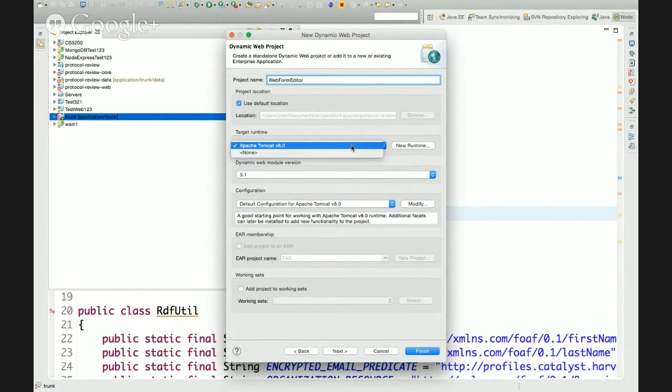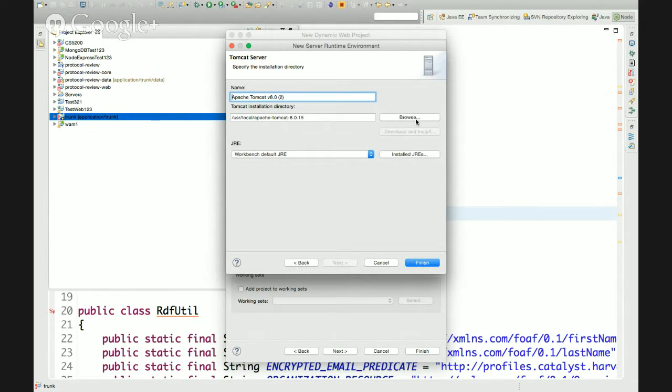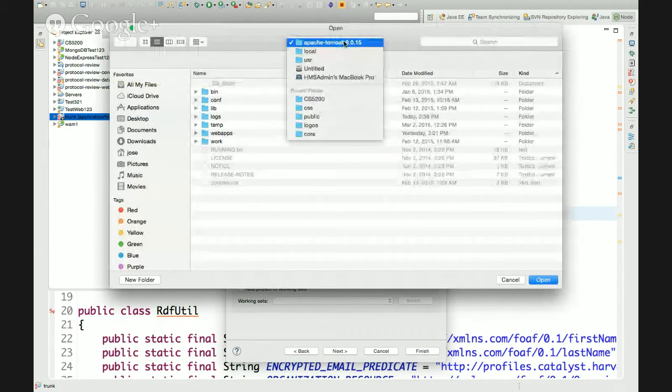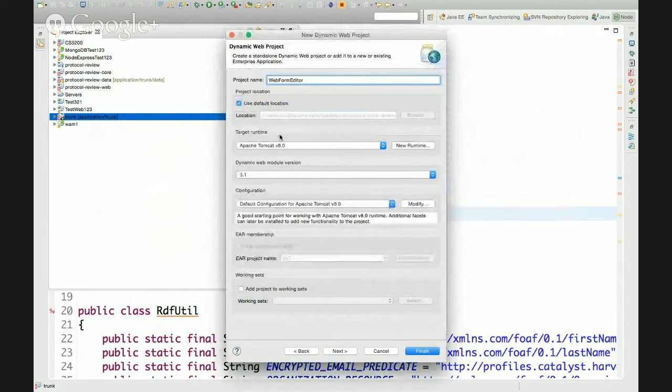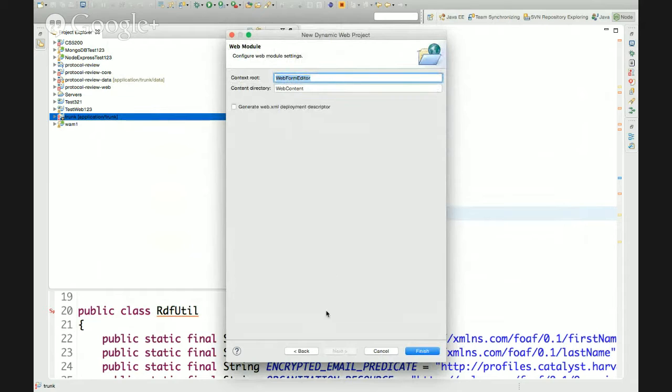Also, I've already configured Tomcat. It's installed on my machine. If not, you can create a new one and point to the Apache version that you want. You'll need to tell it where it is physically, where in the directory folder it is. I have already, so I'm not going to do it again. Okay, so this is the version that I created earlier. I've selected it, and I'm just going to go through each one of these. I'm not going to choose anything else. I'm just going to say finish.